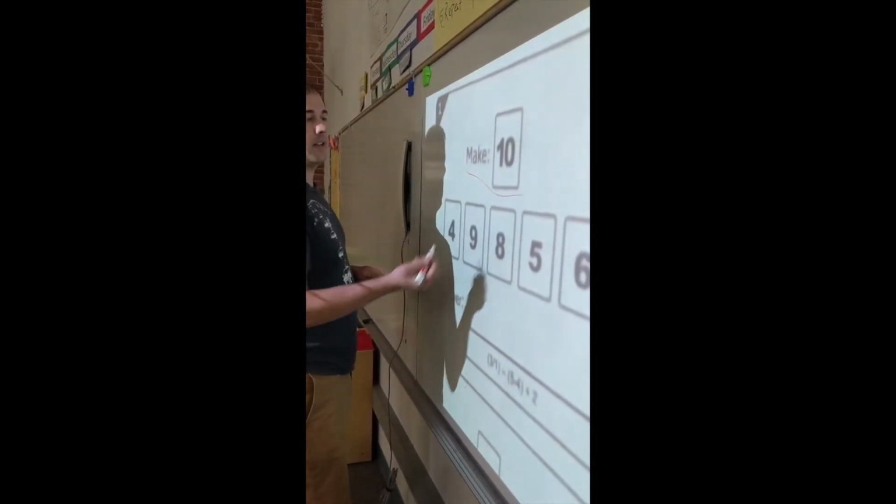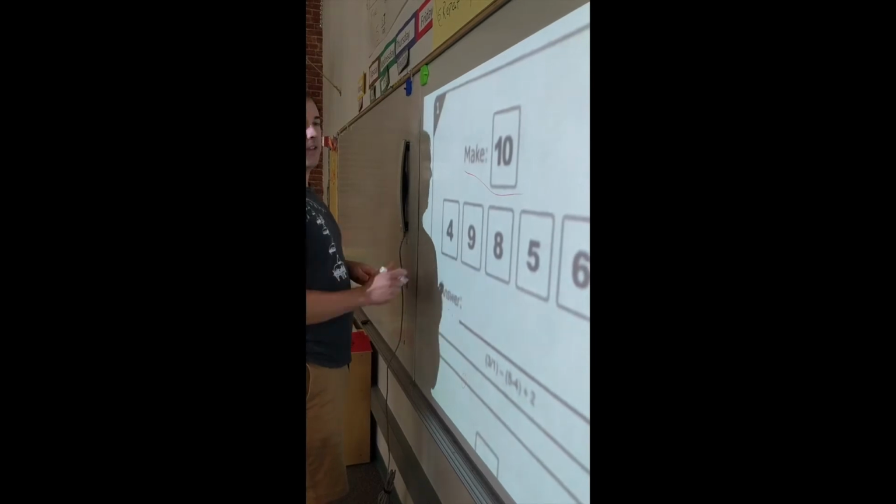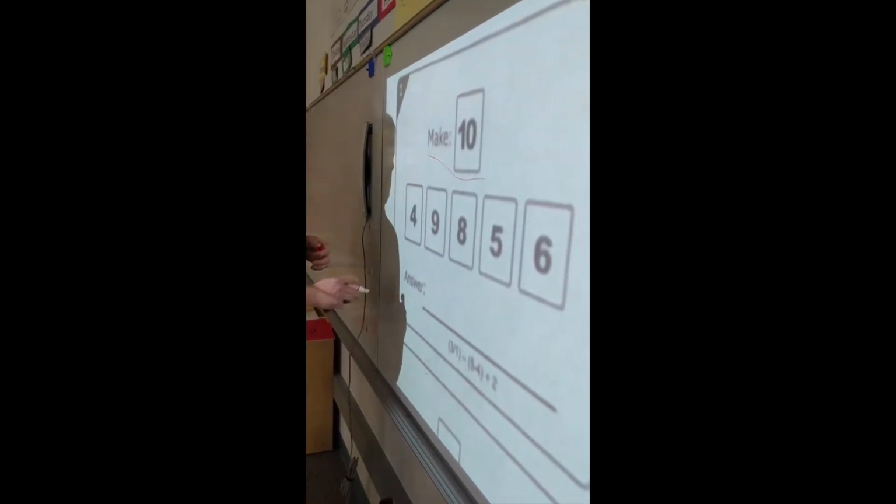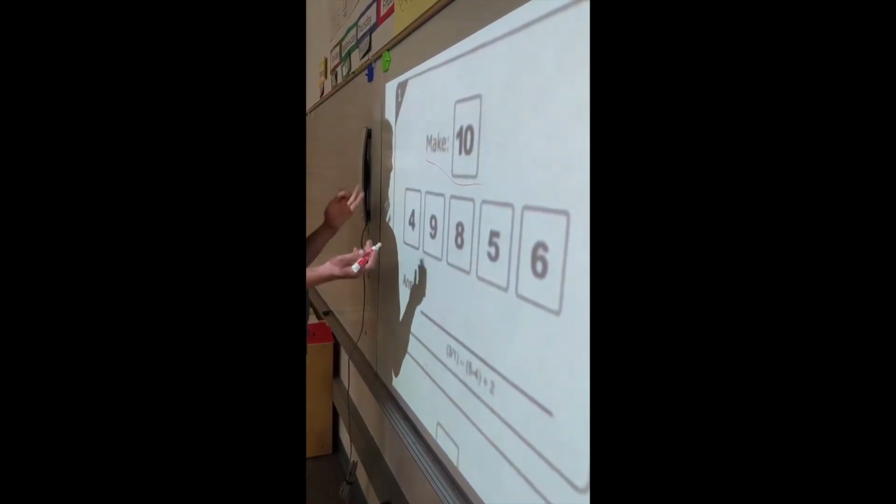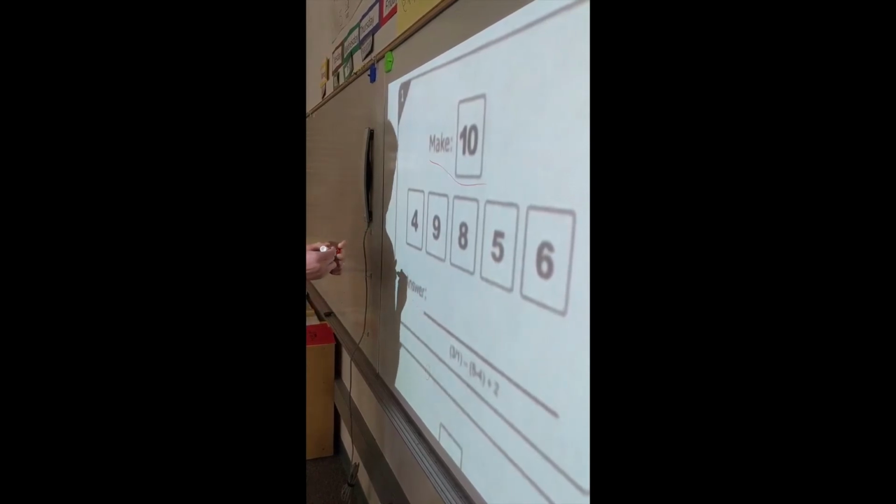Okay, we're trying to make 10. How can I add these together to make 10? I want to use all of them. What can we think? Give kids time to think, whatever you're going to do.